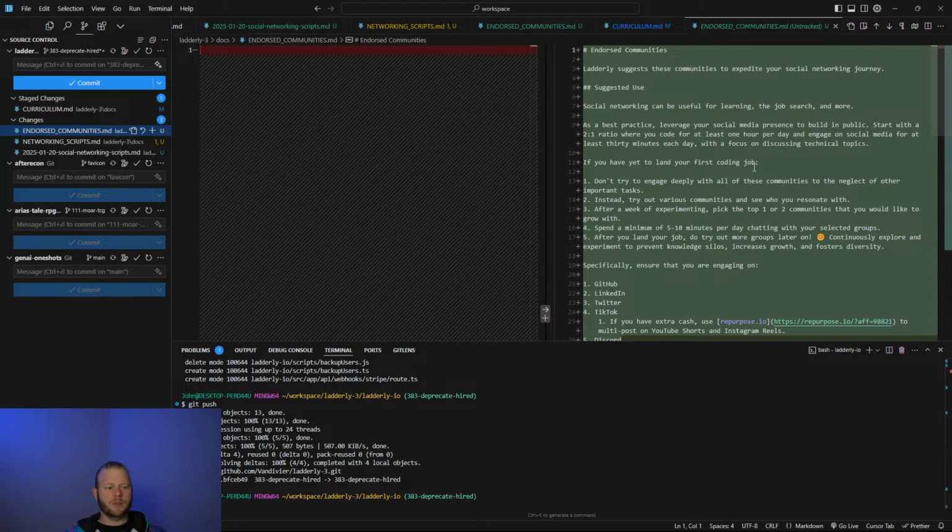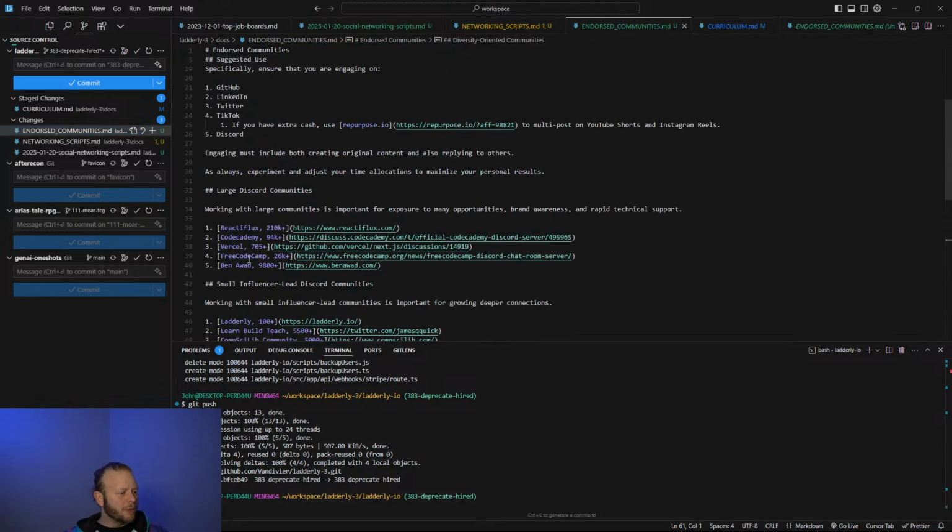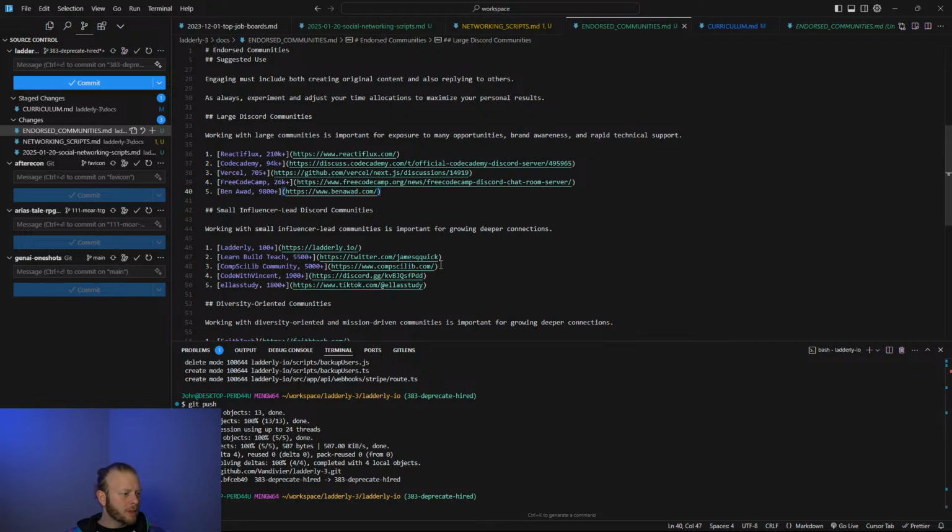What about endorsed communities? So is this up to date? Free Code Camp is still cool, absolutely. Benawad, probably. How active is this server? I mean, I'm still in the Benawad server, so sure. Yeah, and there's convo over there today. Okay, so Benawad's still good to go. React to Flux, right on. These are good. The big ones are good. I guess I'm not in the Free Code Camp anymore, am I?